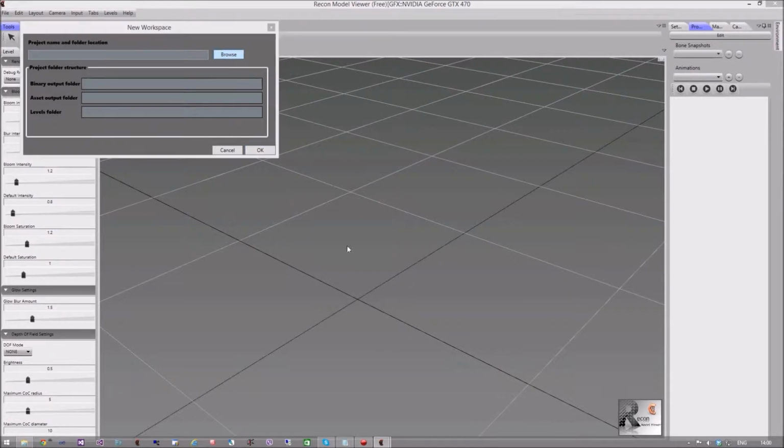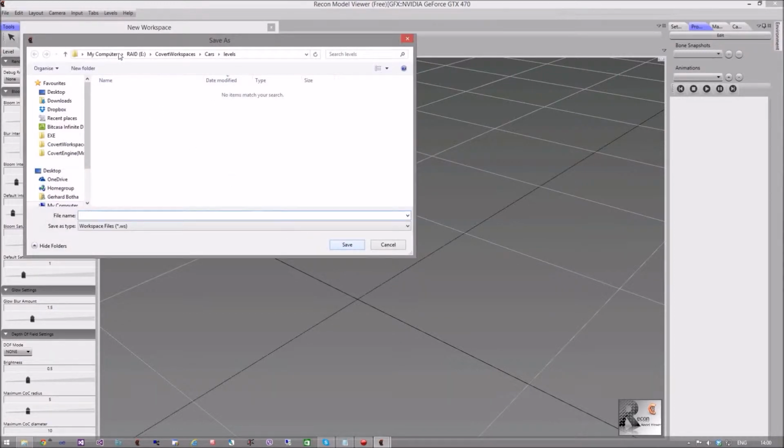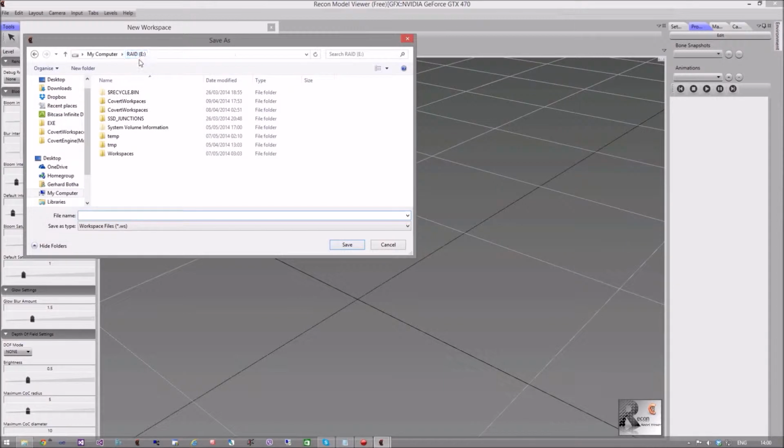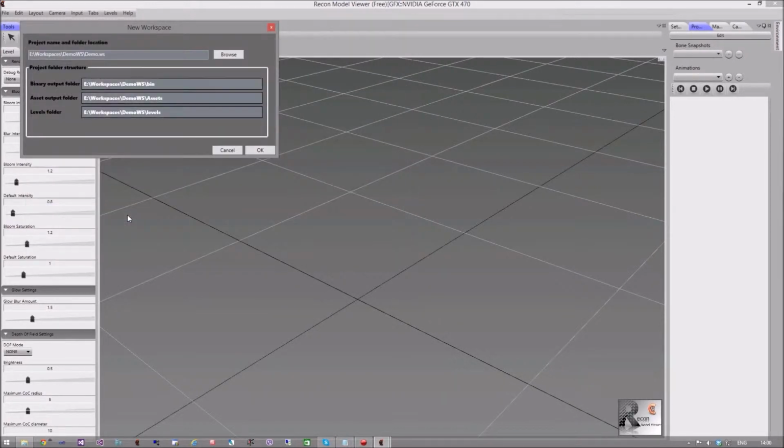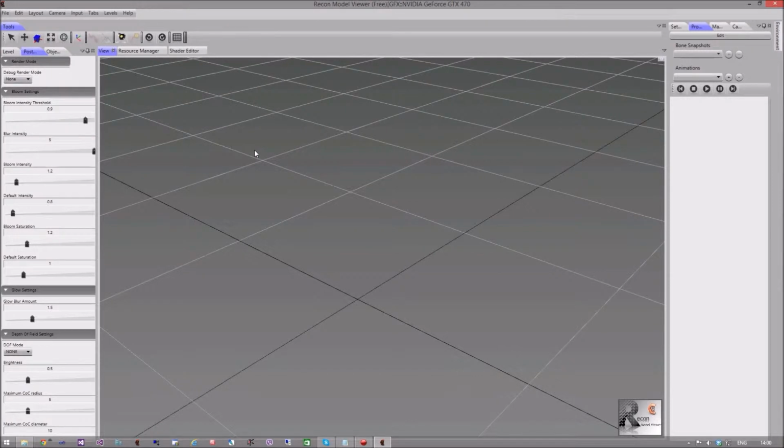I prefer to use a central location, in this case called Workspaces, and inside my Workspaces folder I create new subfolders for each workspace that I make. In this case I'm going to call it Demo Workspace, and once I've created it I'll go ahead and select it and then give my workspace the name Demo Workspace. Click OK and it'll generate your workspace.